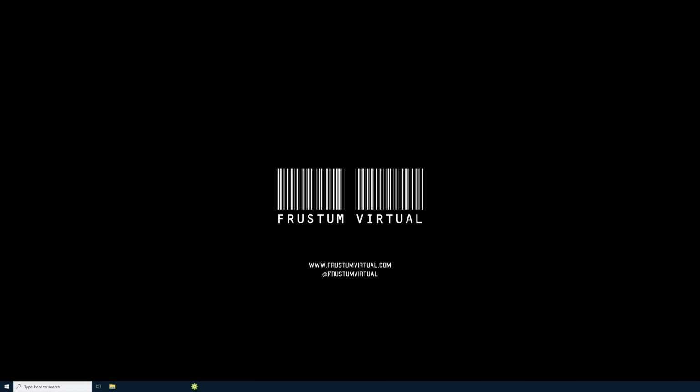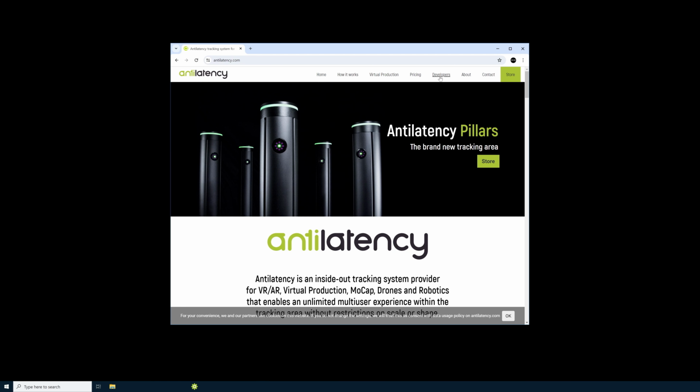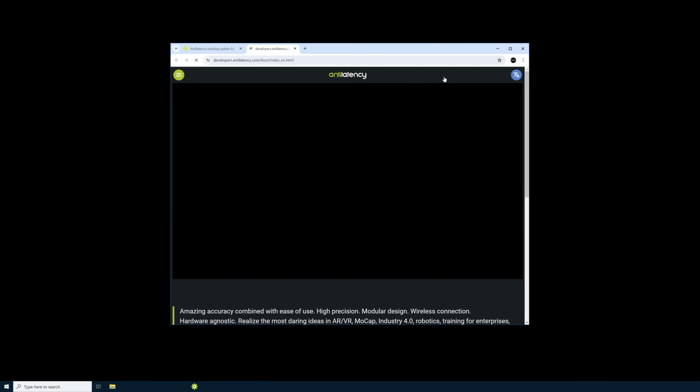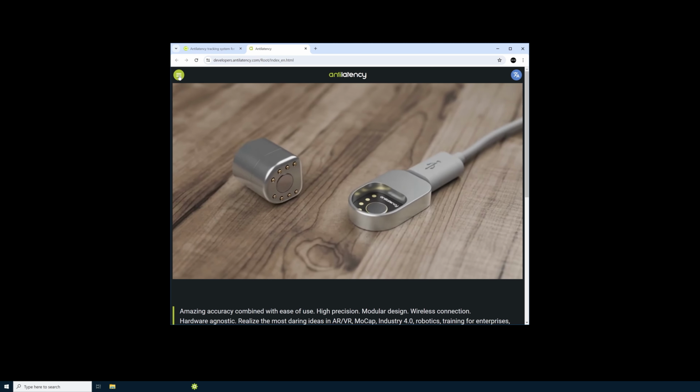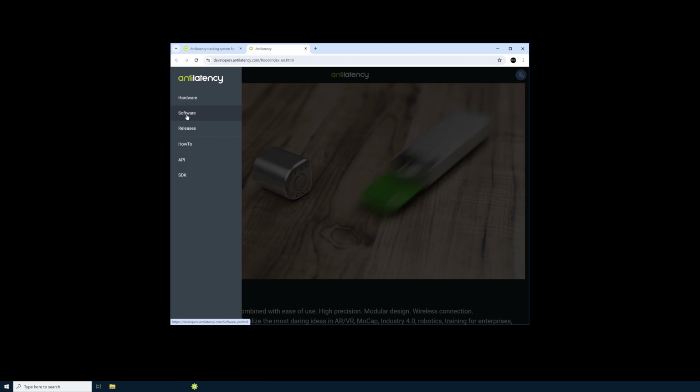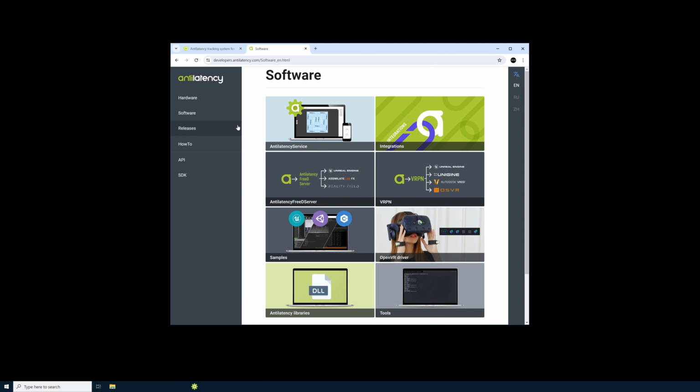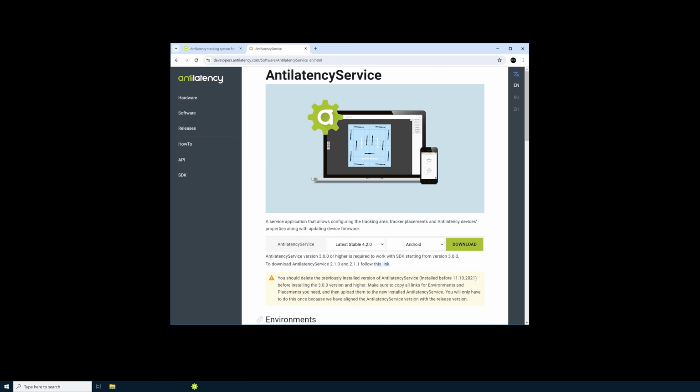In order to download this software, you need to go to antilatency.com. In the upper right-hand corner, you'll find the Developers tab. Now in the upper left-hand corner, you'll find this green circle. Go ahead and select it, and then find the Software tab. Now find Anti-Latency Service and select it. Once you find Anti-Latency Service, this is where you'll be able to download it.